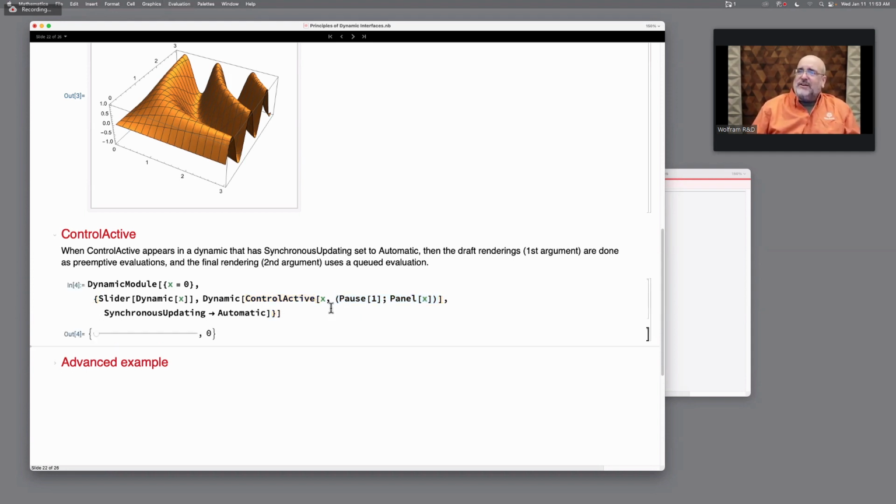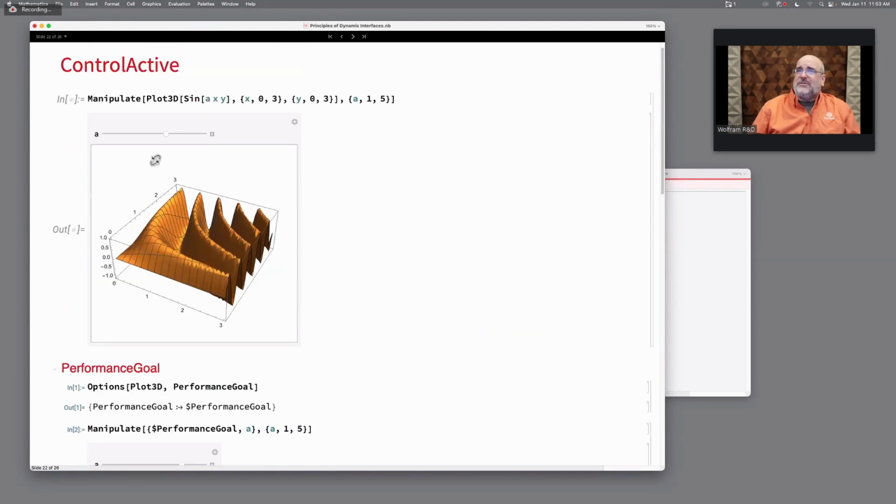possibly long-running rendering. So here we have a Dynamic that, while it's in use, while this slider is in use, the value of x is changing. And we're seeing sort of the raw value of x. And when we release that, it switches over to the slower-running, in this case, artificially slower-running expression that involves Pause and Panel. Right. So this is what's happening. The ControlActive is what's happening, by default, for this example.